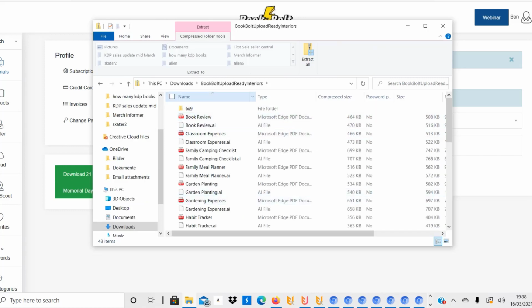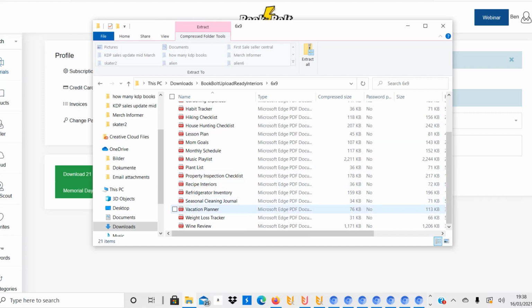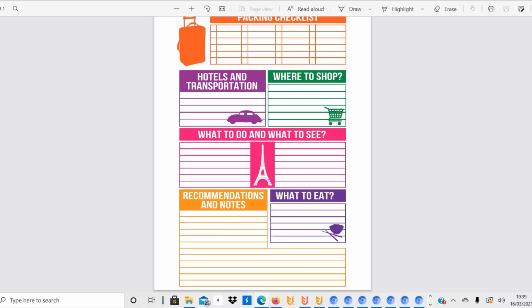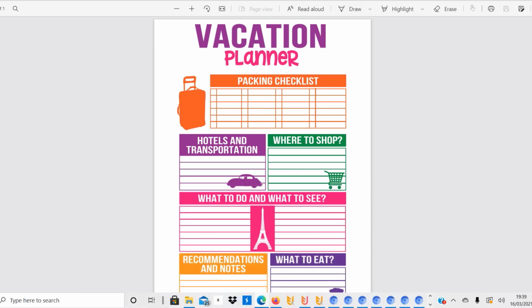And then they actually have AI files. I think AI is for Adobe Illustrator, so you can actually change them. And under 6 by 9 inches, which is one of the more common sizes, you can just use the PDF files as they are. So for example here, a vacation planner, let me have a look, I'll show you. They're actually quite useful, they're actually quite nice. So you might be able to use them. If you don't want to, you don't have to, obviously, but they are free and they're just a nice gimmick when you register on Bookboard, that you have the possibility to download some interiors for free.